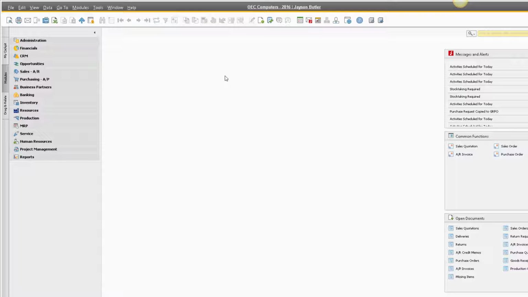LBSi's Advanced Manufacturing and Material Planning Module, or AMP, was developed to provide planning functionality in SAP Business One that is not included in the standard product. The AMP module fills in the gaps where SAP Business One's MRP is lacking.